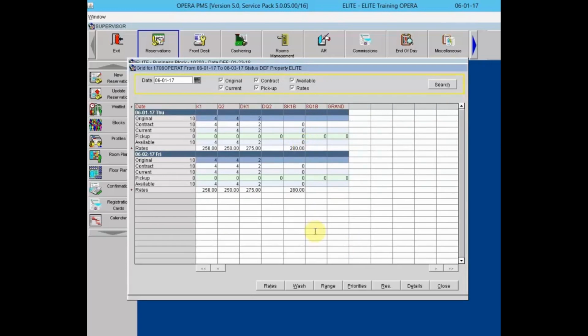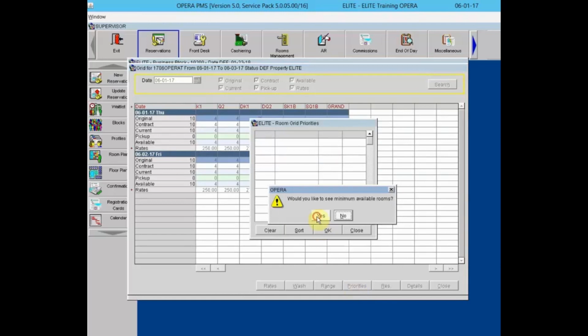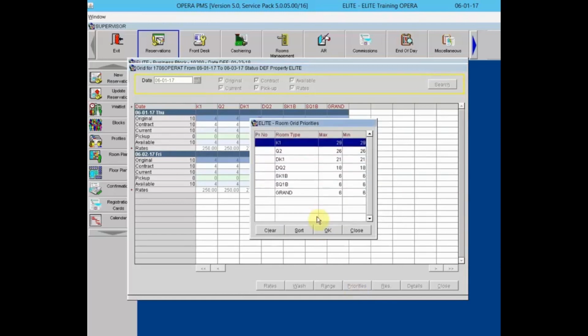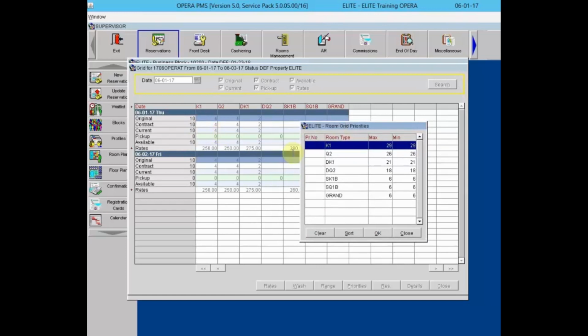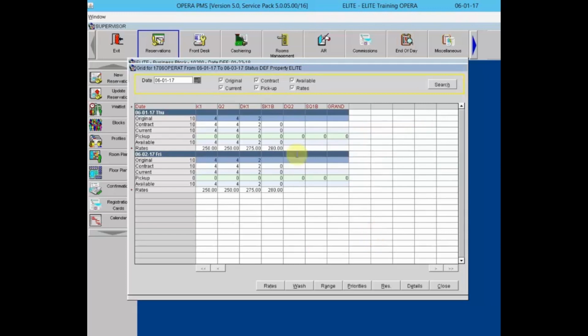Okay. Priorities. Priorities can be used to indicate which room type should appear in which order on the grid. Using priorities makes it easier to see only the room types that are being used by the group. So if I was booking the K1s, the K2s, I would want the K1 in position 1, my K2s in position 2, my DK1 in position 3, and my SK1B in position 4. Once I click OK, it's going to move all those room types that are part of the group block all together here, so you can see them a little easier on the screen.